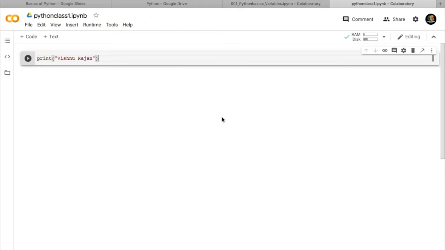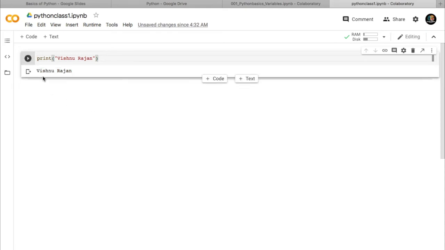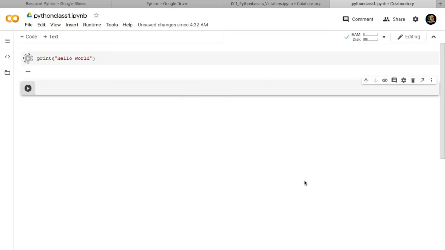Now how to execute that? It is very simple. Either you can click on this play button or you can click on Control plus enter. So I have pressed the play button. Here you can see it is executing, and finally I have got my result, Vishnu Raj. Okay, so how to change the name? Directly inside whatever you are printing, it will be coming here.